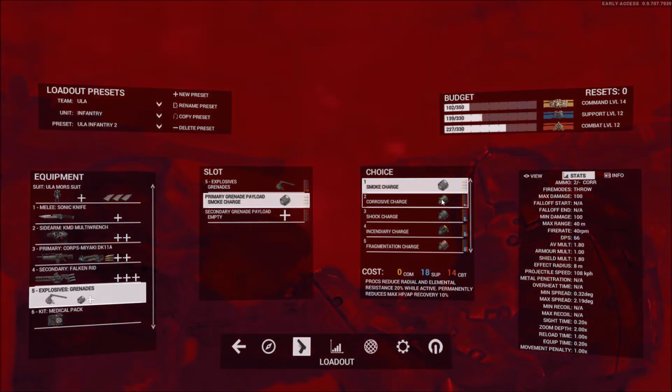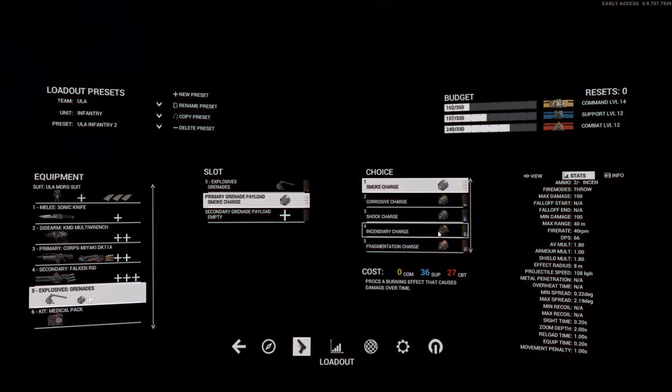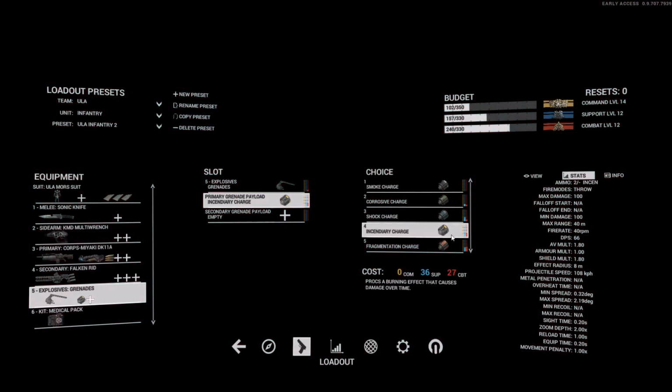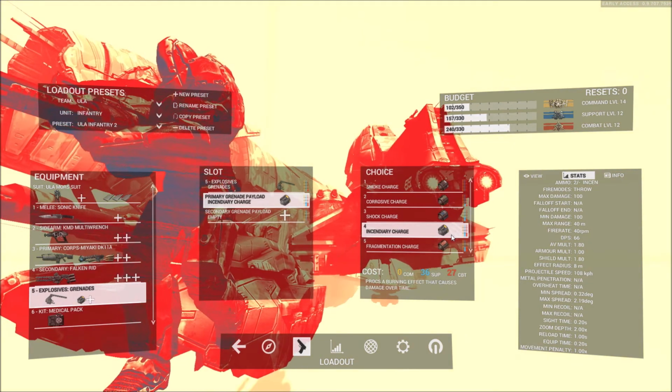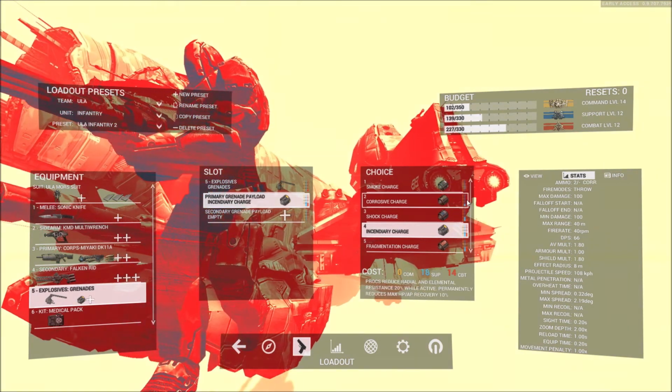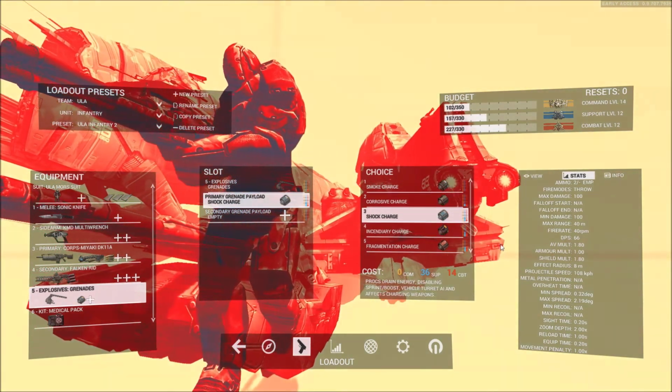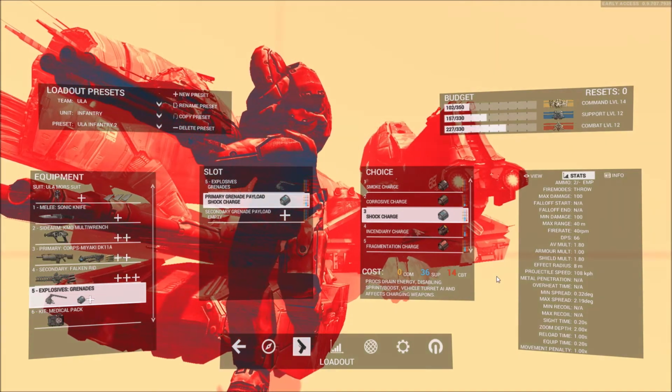Fragmentation is straight up damage. The corrosive, shock, and incendiary apply an elemental effect. I'll start with the easiest one. Incendiary is a simple damage over time effect. Also, you cannot use medkits or get healed because right now you're on fire, so you probably need to put it out first. Shock is an EMP effect.